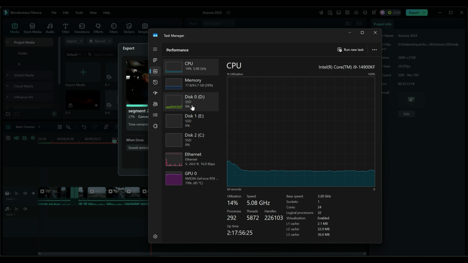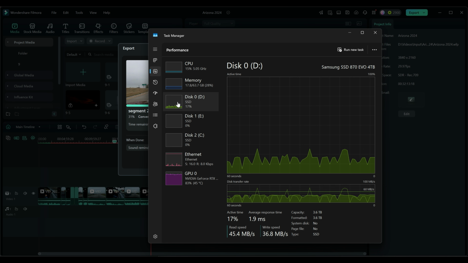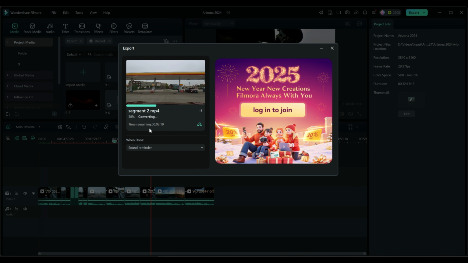When you have to start reading and writing instructions to the hard drive, then the computer can no longer keep up with Filmora, and this is what's causing the issues. So this would be a good thing for a person to check if they're getting bug splats or corrupted files. But I'm going to go ahead and pause because it looks like we're going to be exporting for another 3 minutes.